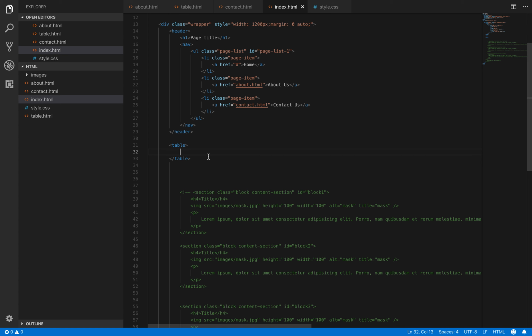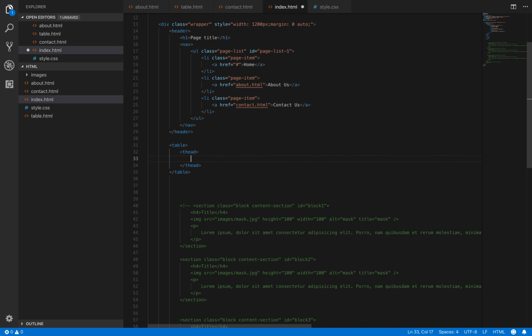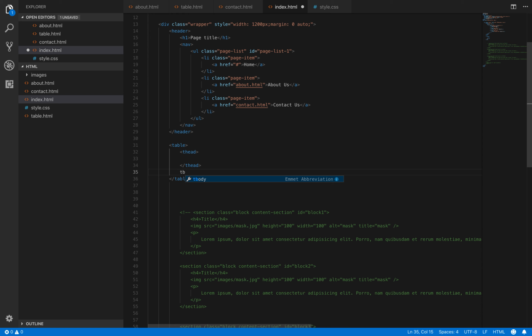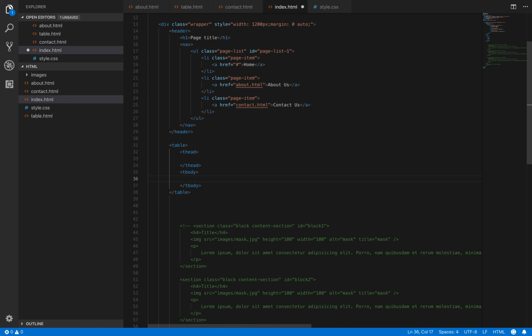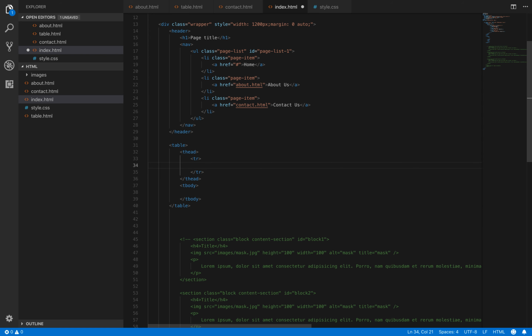Okay, in a table there are two sections, thead and tbody. The thead is the heading of the table, and tbody, as the name indicates, is the body of the table. So in the heading we need to add a tr, which is basically a particular row. In the first row of thead we will add headings. For headings there is a tag which is th, the table heading.